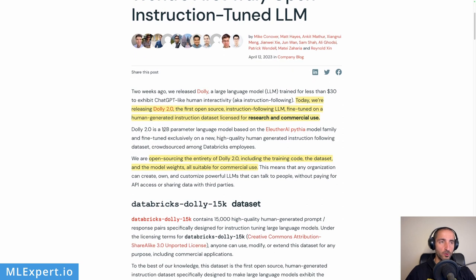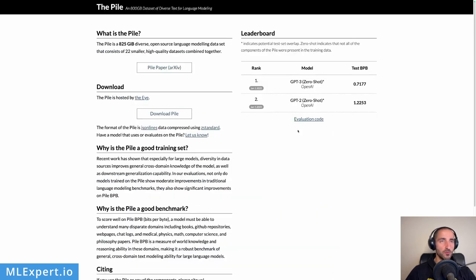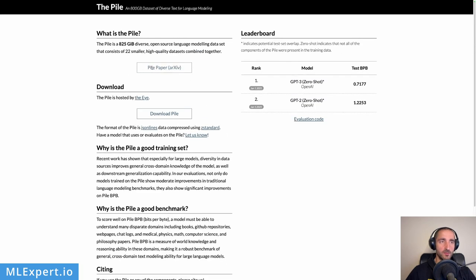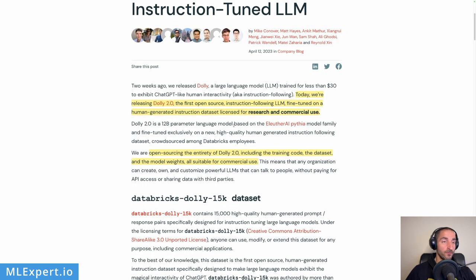So Dolly 2.0 is a 12 billion parameter language model that is based on Pythia. And this is essentially a large language model that is open sourced by EleutherAI. If you're not familiar with these types of models, it was essentially trained on the Pile. And this is 800 gigabytes or more of diverse text for language modeling. Here you can see that the guys also have a complete paper about the dataset. And this dataset is pretty huge.